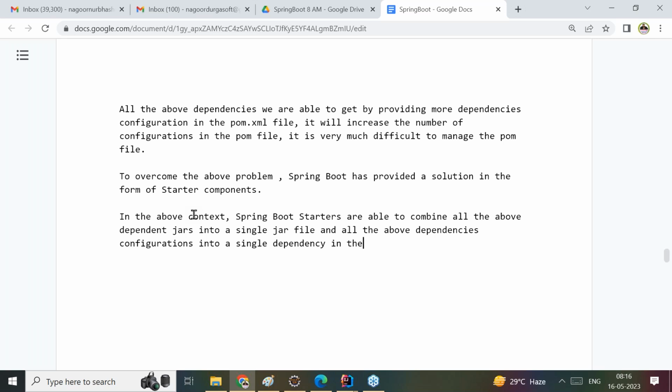in the form of a starter dependency. Now here I want to provide an example. What is that starter dependency example we are able to provide? Guys, just give me a minute.